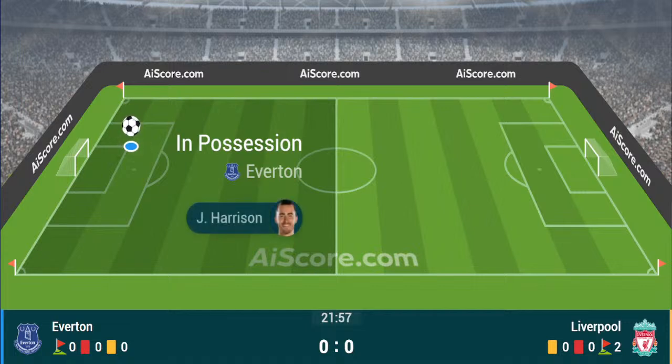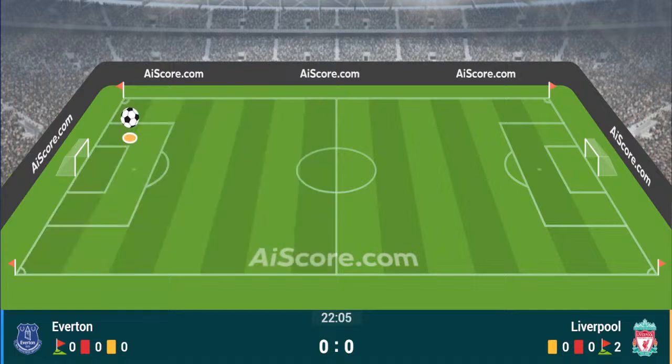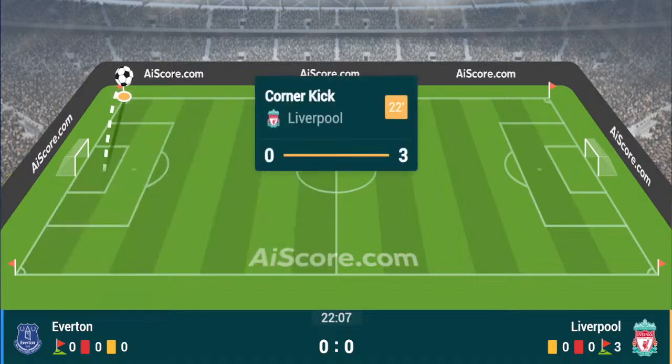We'll take you to Molineux in just a second when there's been a goal between Wolves and Bournemouth. Meanwhile, Liverpool have a corner on the left hand side, their second of the contest.